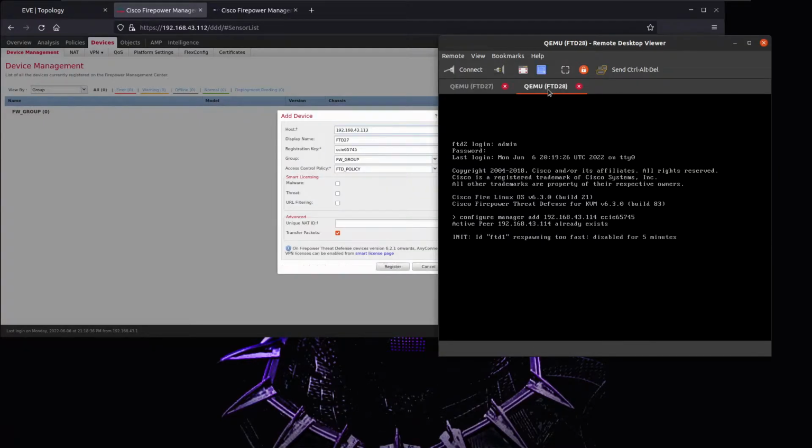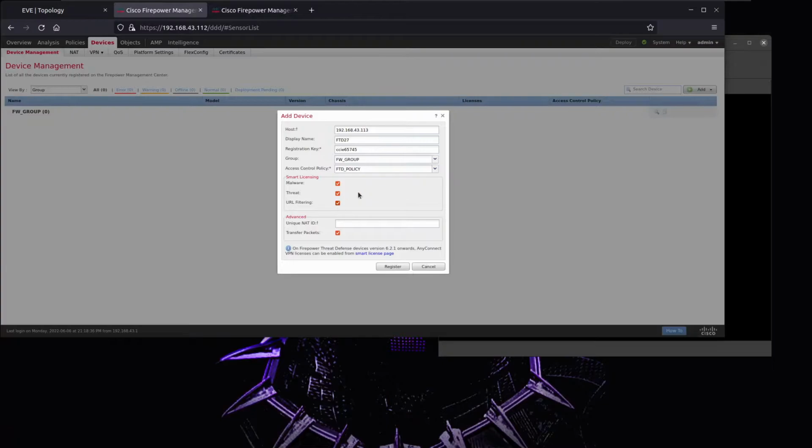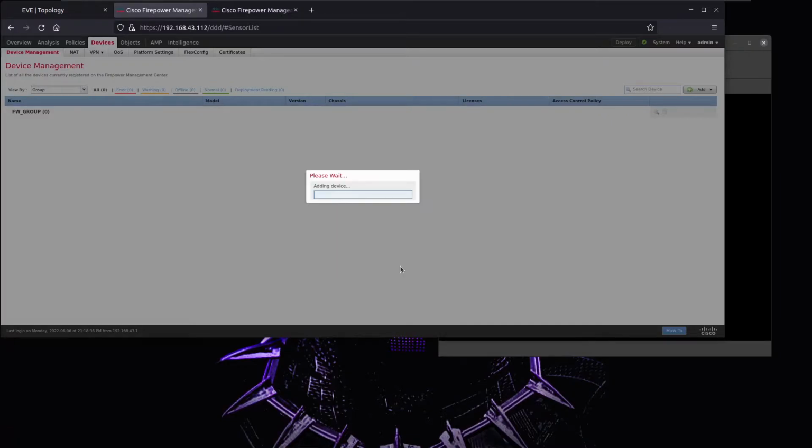And let's see FTD 28, it's done as well. Oh man, sorry. My bad. I hope it didn't accept that. Yes, so it has to be 12, not 14. And going to enable those features. And let me double check. So that's the IP, the display name, firewall group, FTD policy. Okay, let's begin.